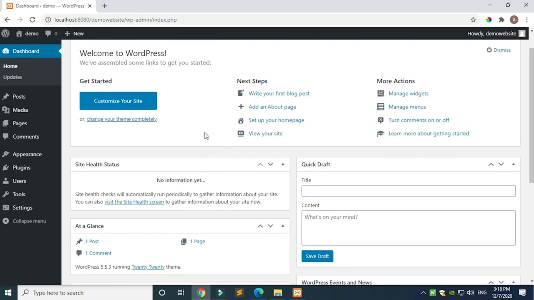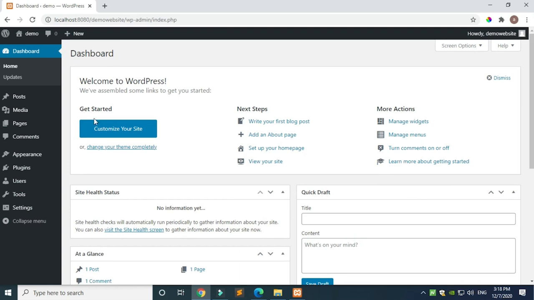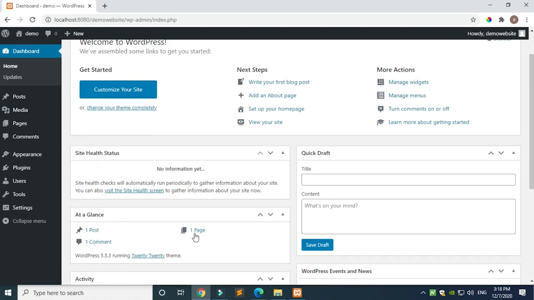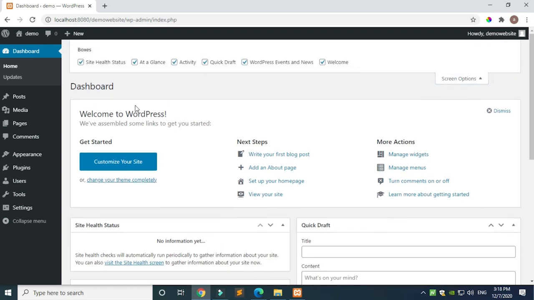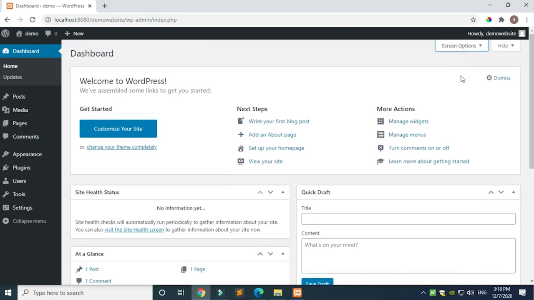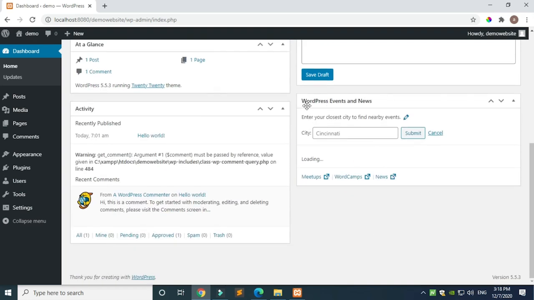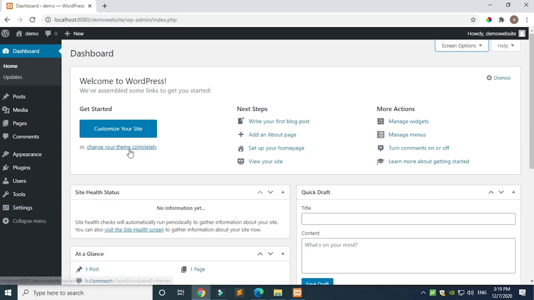The dashboard is categorized into some categories, like this is the dashboard menu you can see. This is At a Glance. Then Quick Draft. Here you can see the screen options. Then this is your welcome note, and also the WordPress news. Here you can see WordPress events and news. So let's see one by one. First we will start with the dashboard menu.